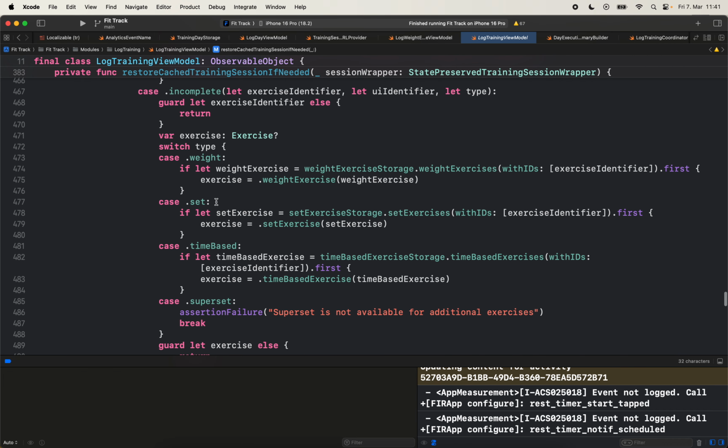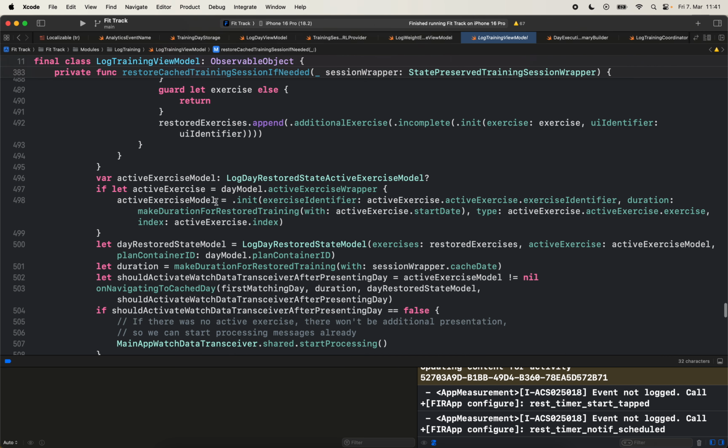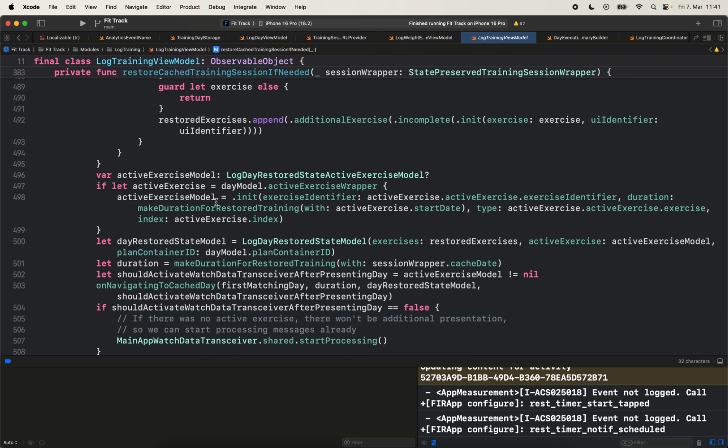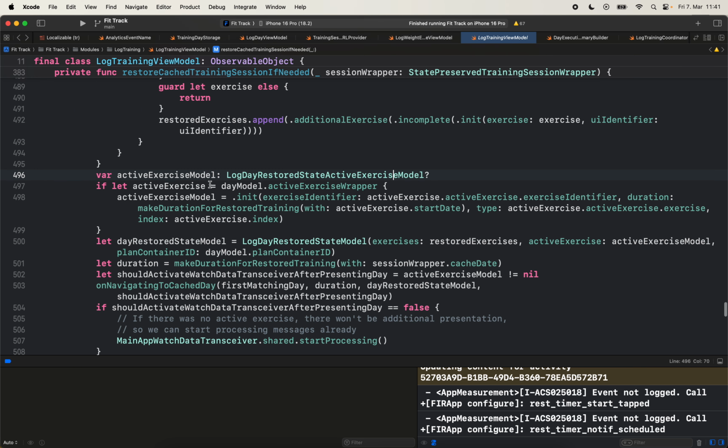So all that logic here, just checking for different exercise types, I will skip. And then once we populate our exercises, we also check if there's an active exercise model. If there is one, we associate it as well with our log day restore state active exercise model, which also kind of describes it simply for the UI model, the view model later on.